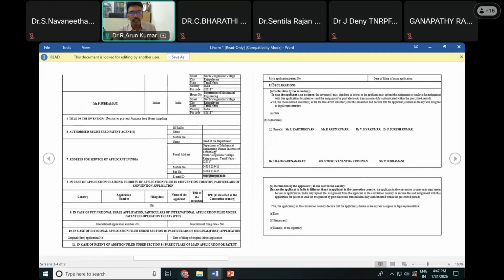And here in the 12th serial number, you have to get the sign from all the inventors. So here we have 7 inventors. All the 7 inventors' names have been typed here, and we have to sign here. And the second column is not required because we are going to apply for the patent application in India. If at all you are going for a convention application, then this option has to be filled.